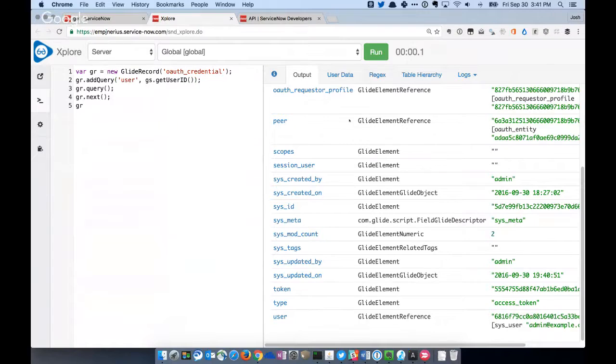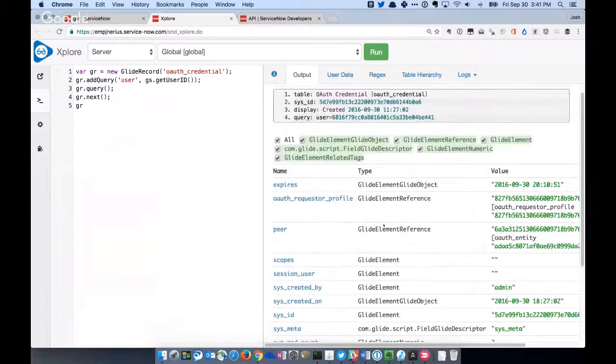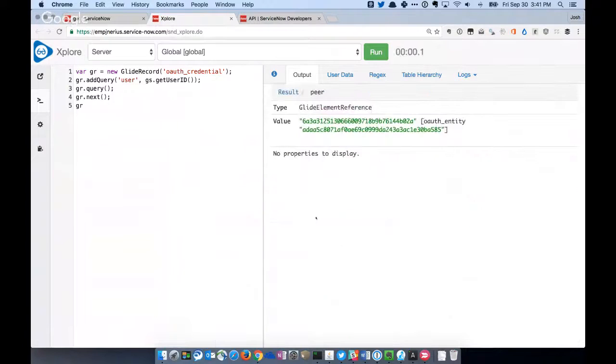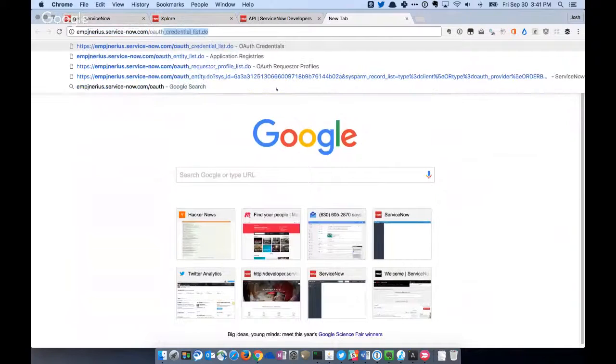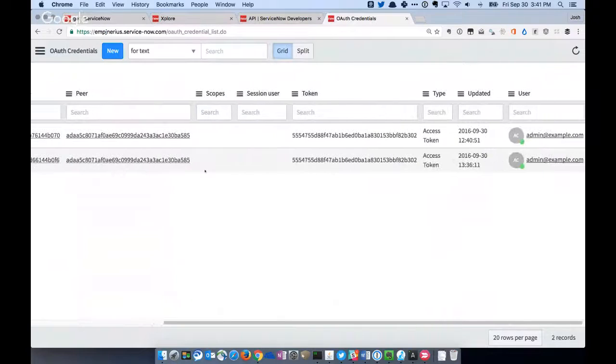If we run that again, let's just make sure it still comes back, and it does. Now we just need to figure out, how do we want to do this? Let's look at this OAuth entity. That's not very pretty. Let's do this. Let's go into the OAuth credential table. I just want to explore. There's two out there. Interesting.